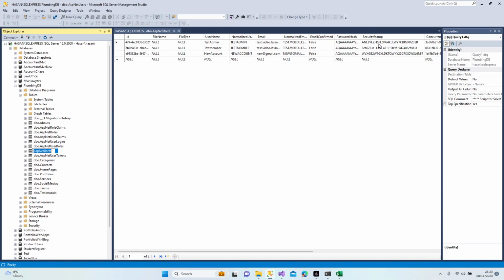So what's going to happen? Once you create a configuration in your Program.cs file, the security stamp that comes from the database and the one that comes from the cookie are going to be checked against each other, and if there is a mismatch, the user is kicked out of the web application. That's how the security stamp works.